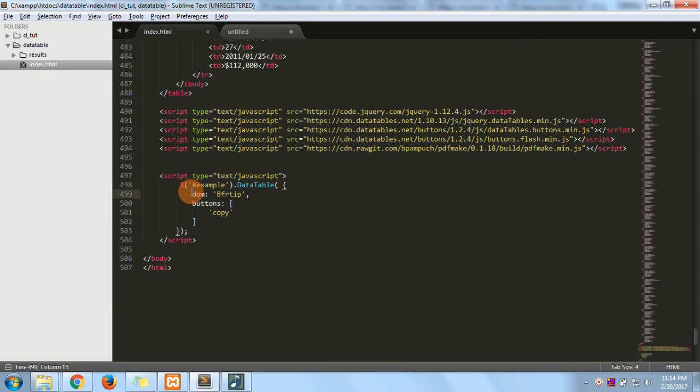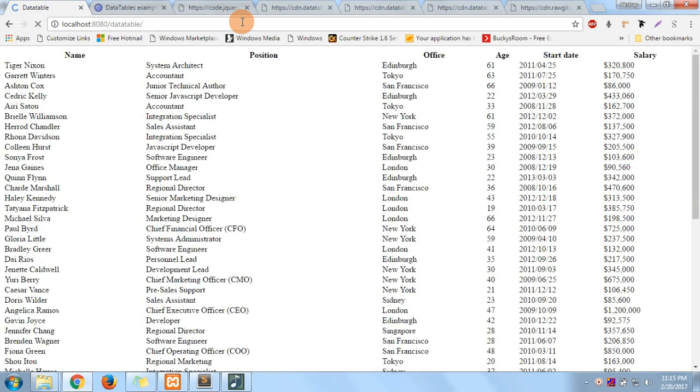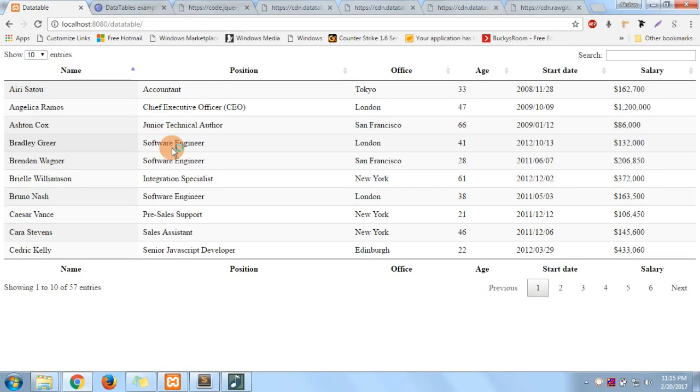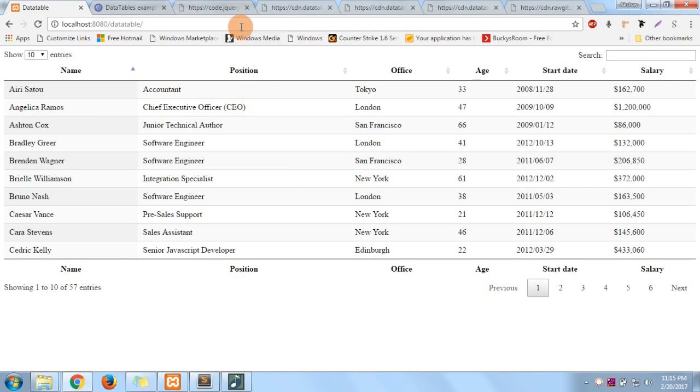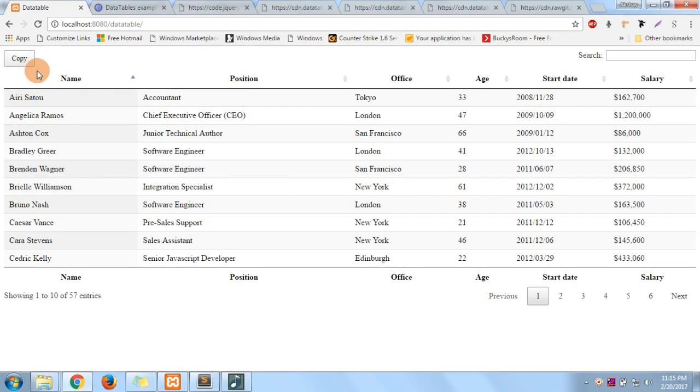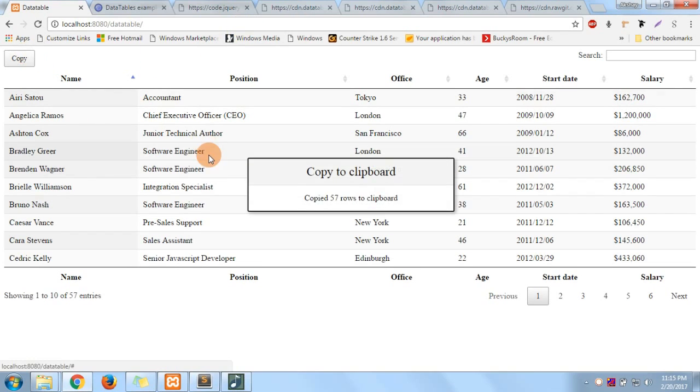If you just comment these two things, you would see that the data table is initialized properly. And to include the buttons in your data table, you have already loaded all the required JS files. You can add a copy button here. So when you click on copy, it will copy all the 57 rows.